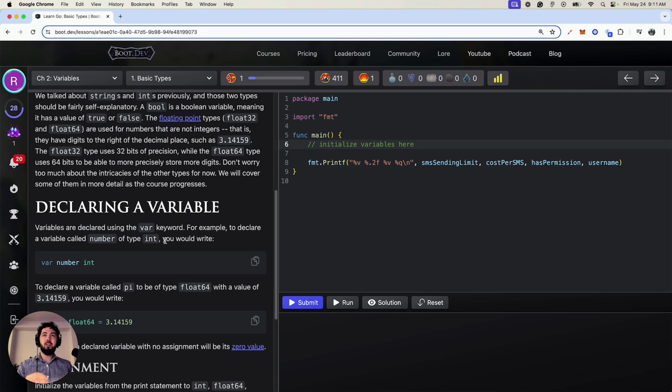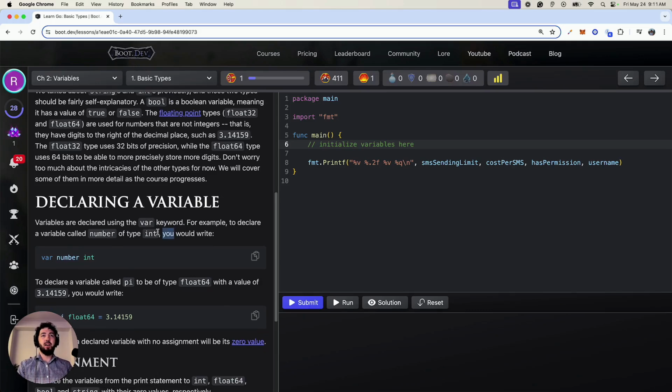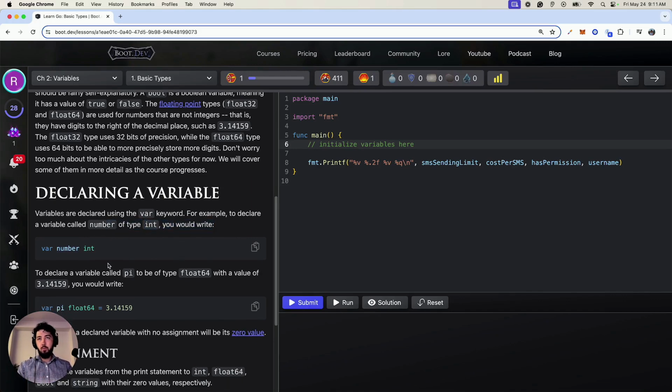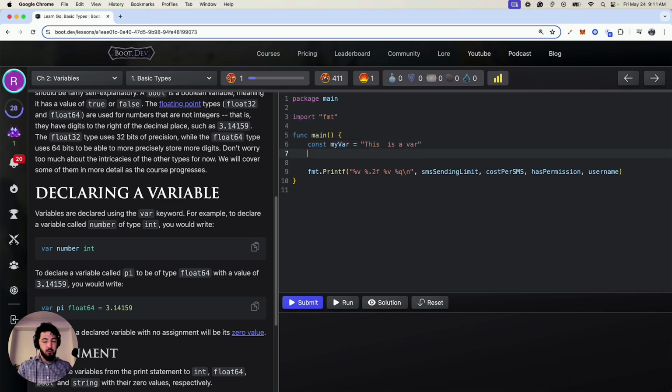Okay, so declaring a variable. Variables are declared using the var keyword. For example, to declare a variable called number, where the type is int, we can write it like this. If you're familiar with, let's say, JavaScript, we'd say my var equals this, right? This is a var. If we're familiar with Python, we would just say my var equals this, and this is a Python variable.